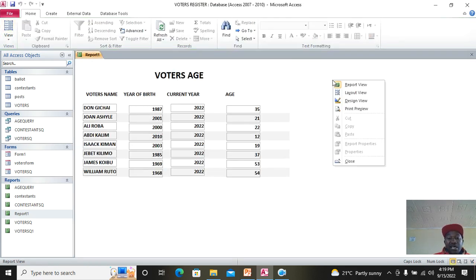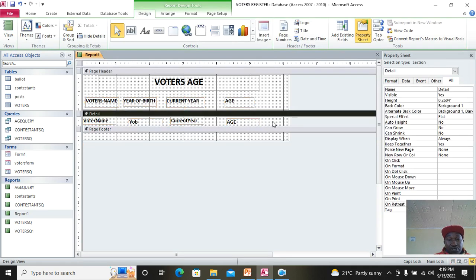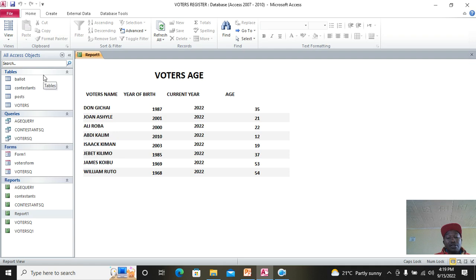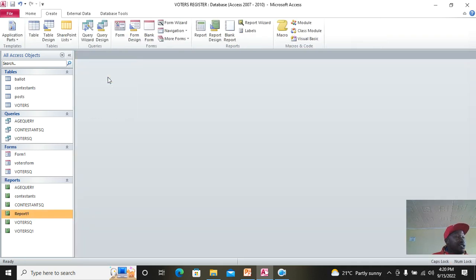Oh, it has removed the upper one, but the downwards, not yet. So highlight the downwards, go to backstyle here, border style, solid, put transparent, save and run. There we are. So you'll notice that we have created a report, and also we have created a form from scratch.